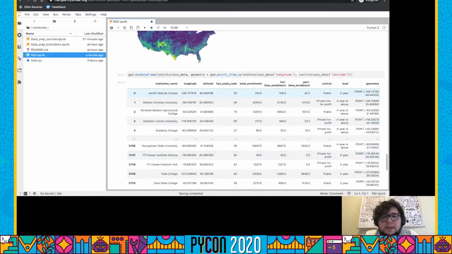And voila. Now we have this, and now it has this geometry column, and you can see that it's point geometry. So let's just work with it. Let's save it as geo institutions.